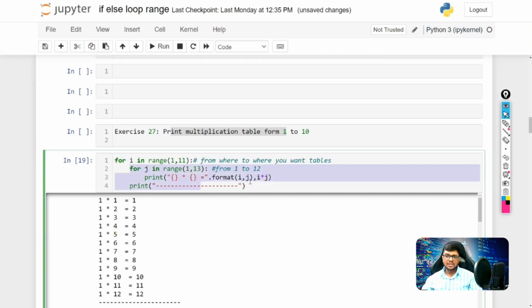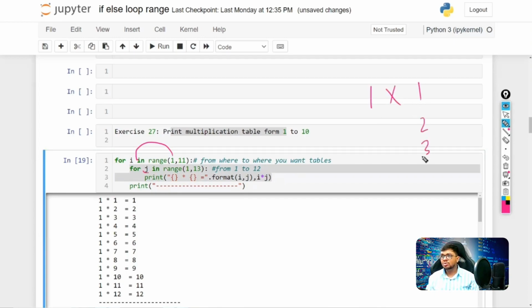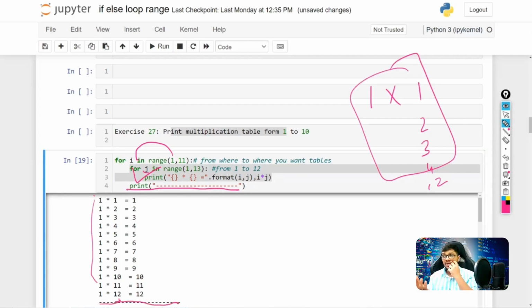And after completing this j loop, it will first take the i value. This would start from here. So first we will print the table of 1. The j value would start from 1, 2, 3, 4 till 12. So you would get the first table from 1 to 12. Okay. Now once the 1 table is completed, this j loop is completed, it will print a dash in between so that we know that the first table is completed.